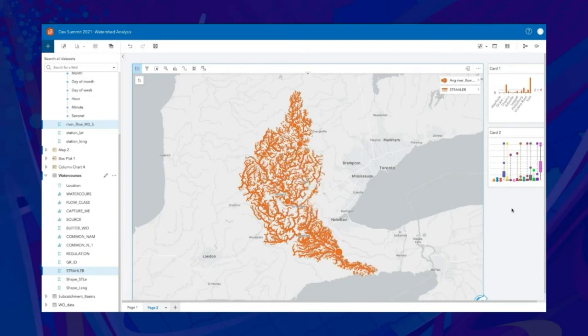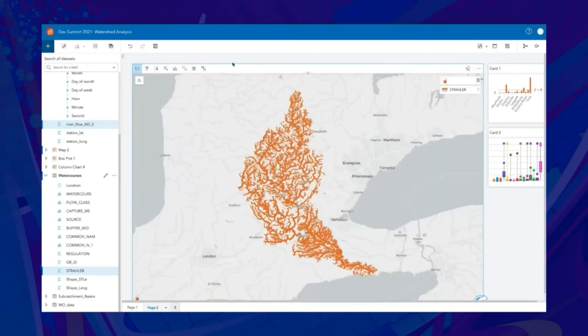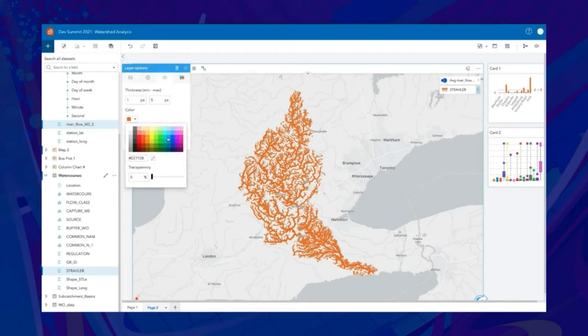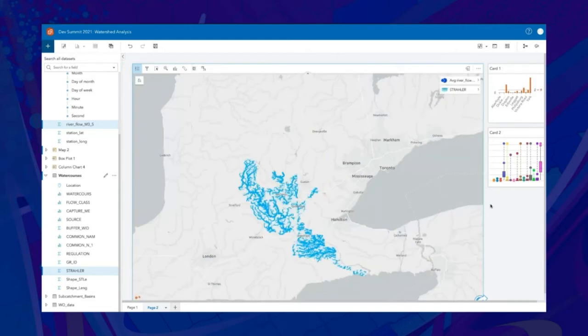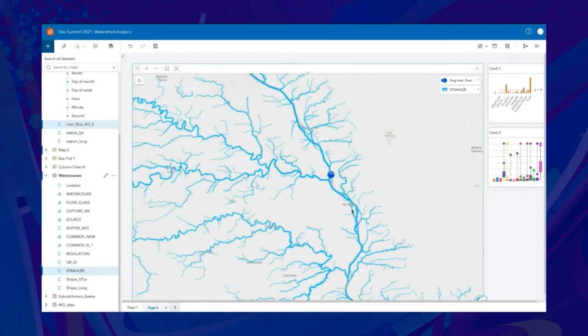Relating these two features may begin to hint at why some stations have higher values than others. For instance, zooming in to inspect the York station, we can see that this station is near the output of the watershed and is situated on a rather large trunk river. Perhaps that explains why its flow rate is so much higher than others.